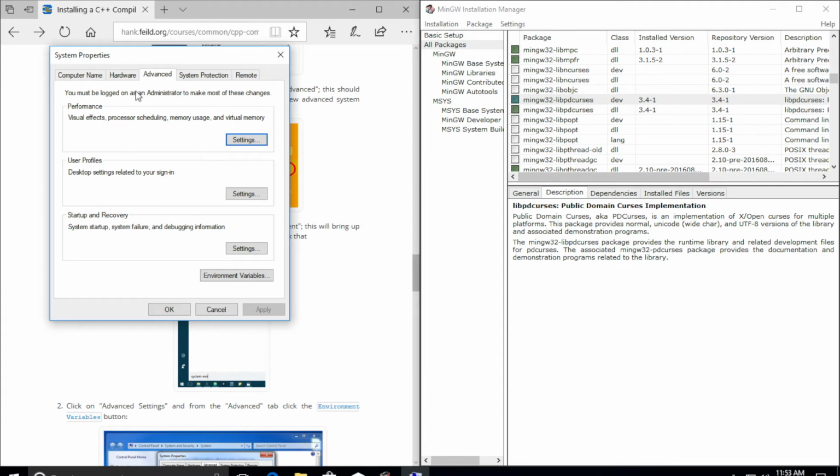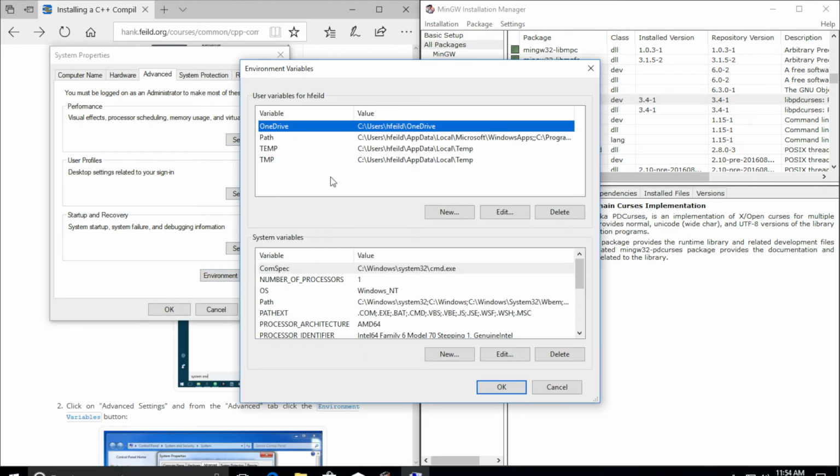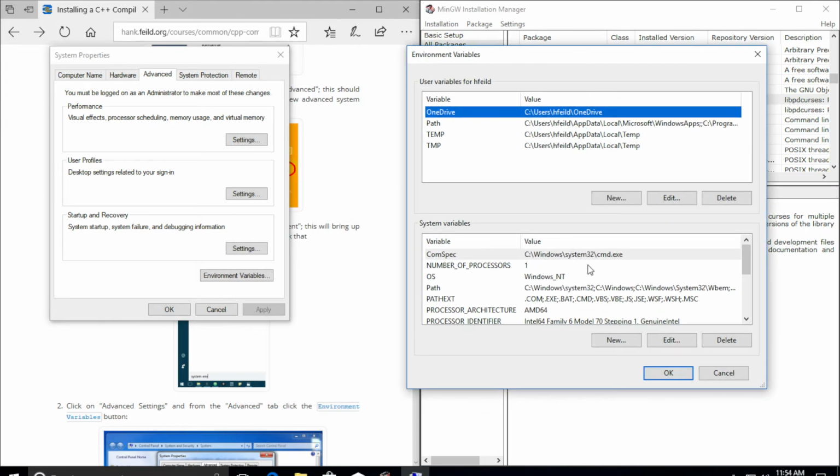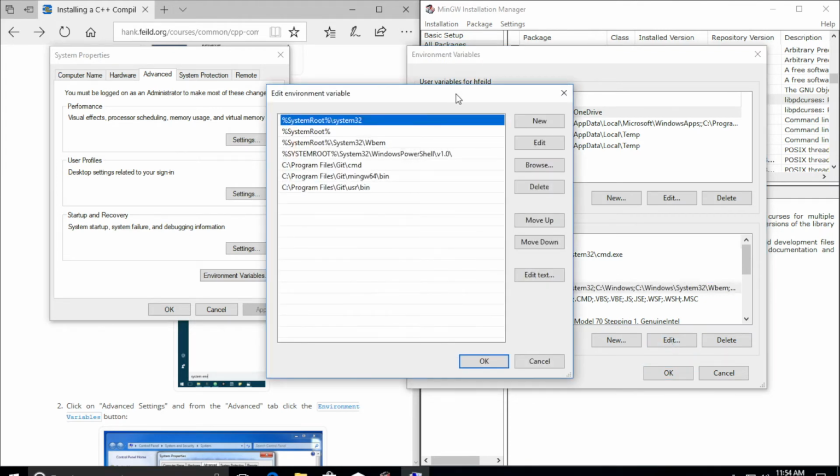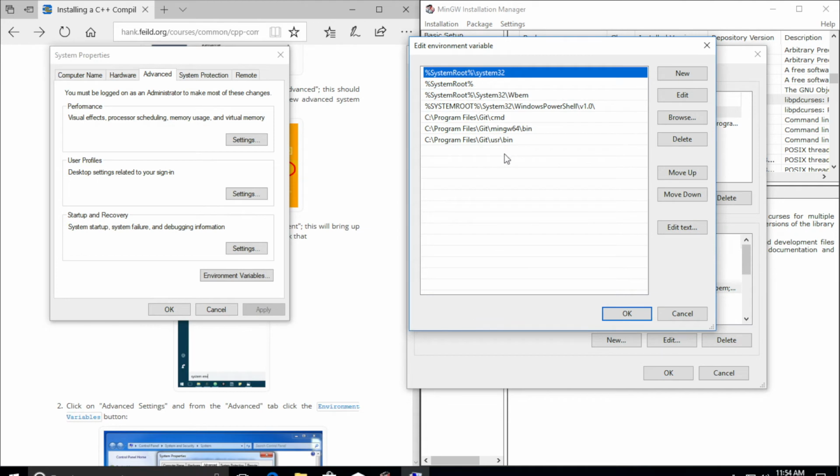So then you'll get this screen, and what I want to do is click on this button down here that says environment variables. That'll open up a window that looks like this. Up here you have user variables, and down here you have system variables. We want the system variables. There's one in particular that we want, and it's this one called path. We're going to click on this so that it's highlighted, and then click on edit. That'll show you all of the different folders that are in here.